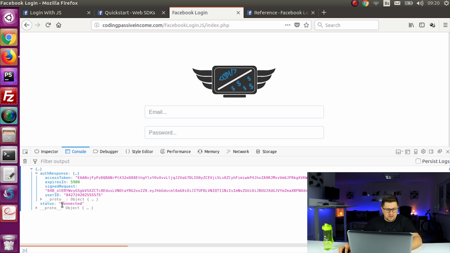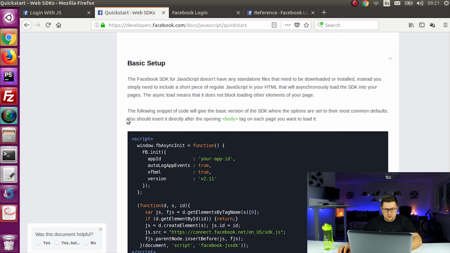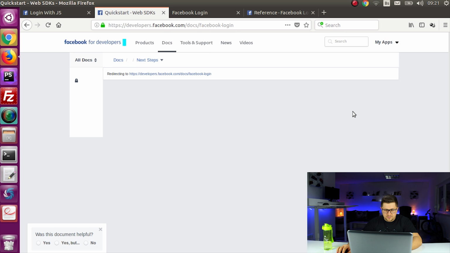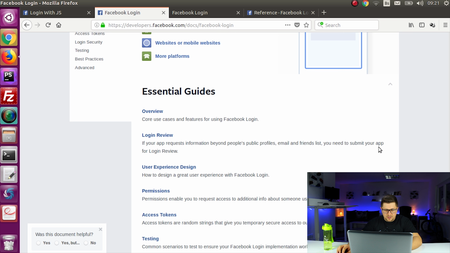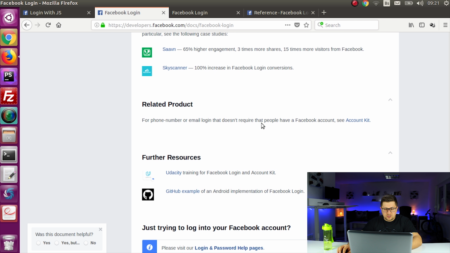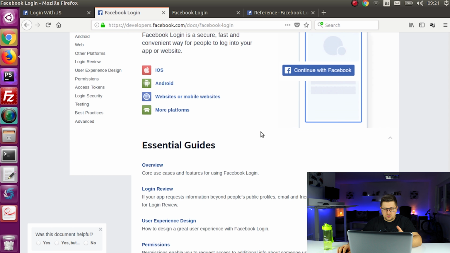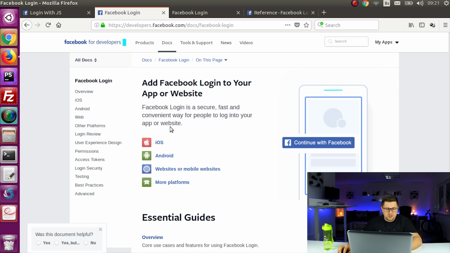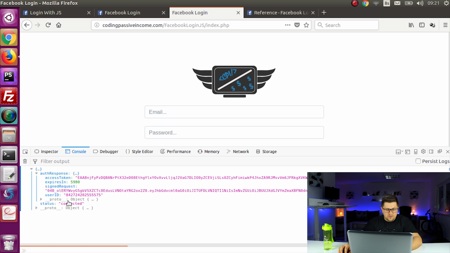And if you get anything else like unknown or something else, that means that probably there is some problem, and you can go to the docs, go to the Facebook login, and somewhere in here you should be able to find what they are saying about each of those. So I'm not going to go through these docs, but if you are interested you can find it, and you will see that if this means connected, that means that the user has given all the permissions and has been logged into Facebook already.